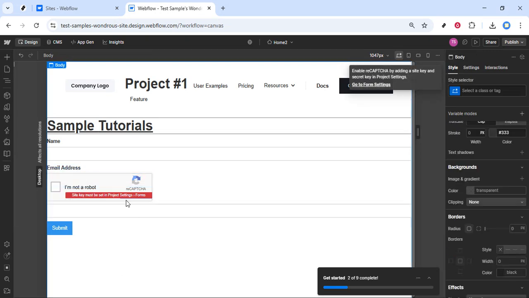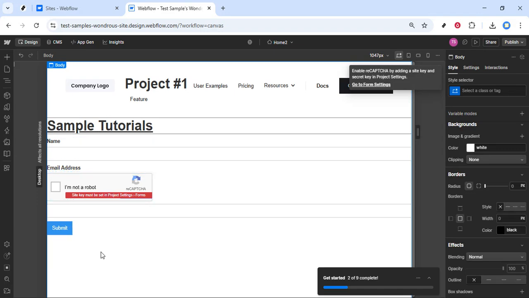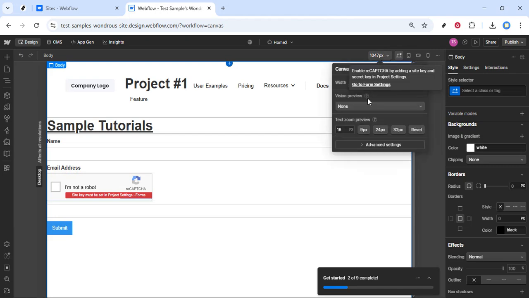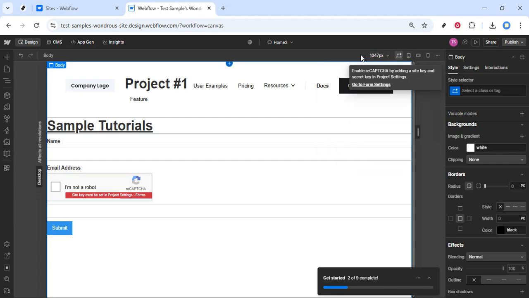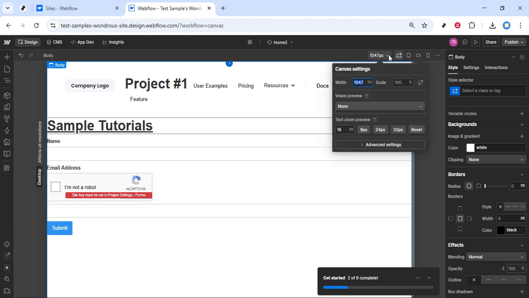This simple addition will help verify that submissions are coming from real users, keeping your site safer from bots and spam. If you're looking for a bit more customization or need to manage your reCaptcha settings, you can do so through your Google reCaptcha account. Just make sure you have the necessary site key and secret key from Google to configure it properly in Webflow.